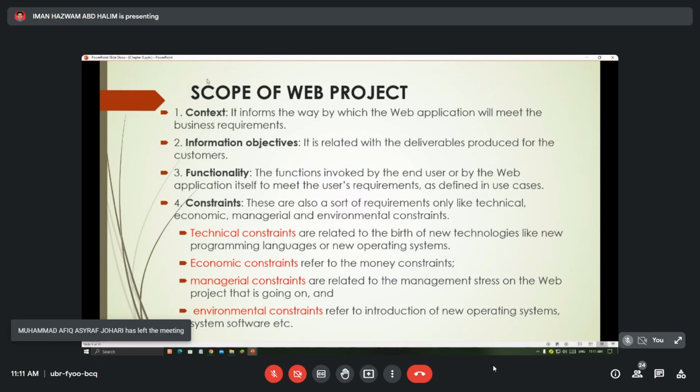Okay, so this is also a sort of requirement only like technical, economic, managerial and environment constraint dia. So dia ada divide sini 4 constraints. Okay, 4 type of constraints. So number 1 is about technical constraint lah. So this is related to the burst of new technologies like new programming languages or new operating system. So yang ni constraint yang pertama that you need to encounter lah. Okay, you need to cater it.